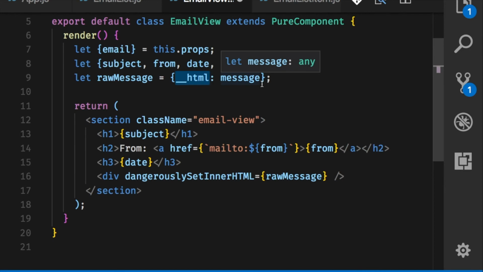That's really the attribute? That's really the attribute. Yep, dangerouslySetInnerHTML. Because it opens you up to cross-site scripting attacks and stuff like that. So you have to make sure that that code is safe.